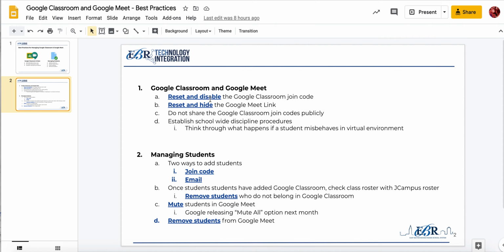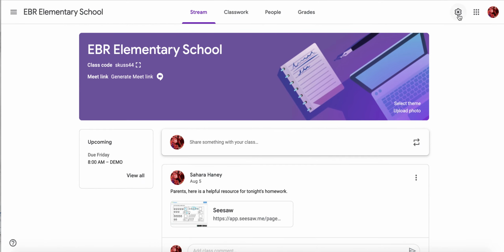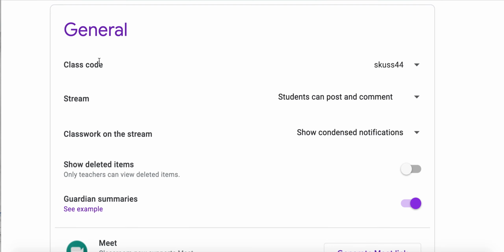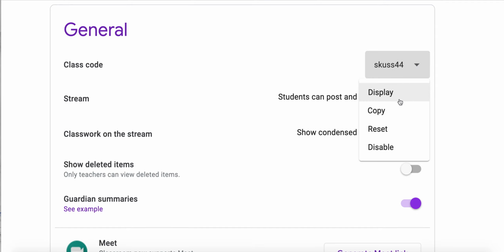The first item is how to reset and disable your classroom codes for Google Classroom. You're going to first want to get into your classroom, and then in the right hand corner you have a little settings gear over here. Click on that gear and you will see your classroom settings. Under the area entitled General, look for the first section that says Class Code. Click on your drop down and you have some options. You have the option to display it, copy, reset, or disable.